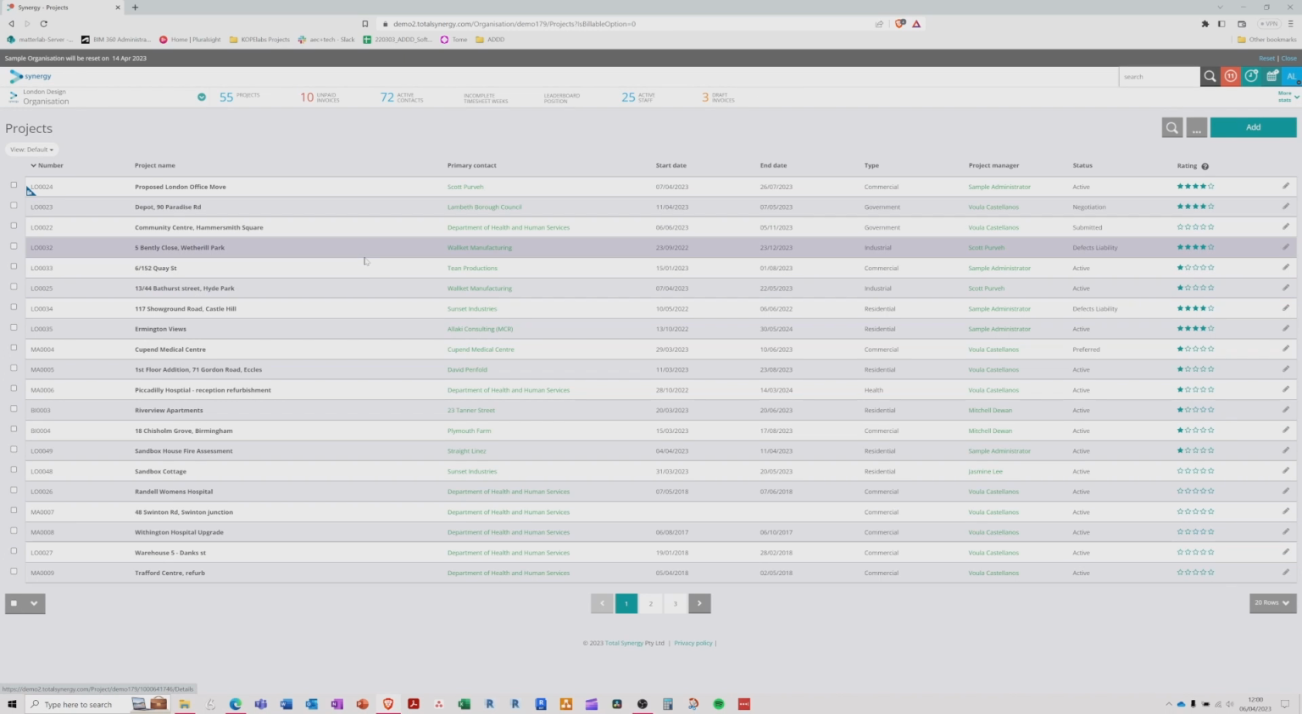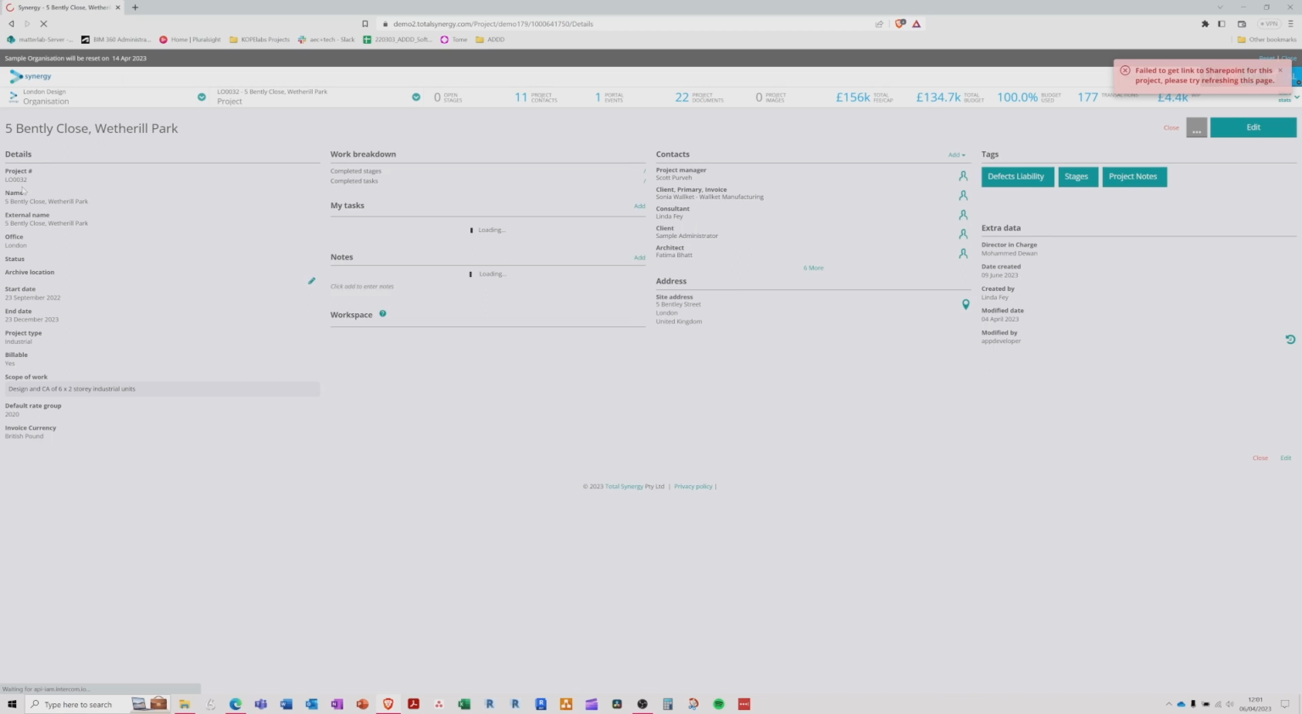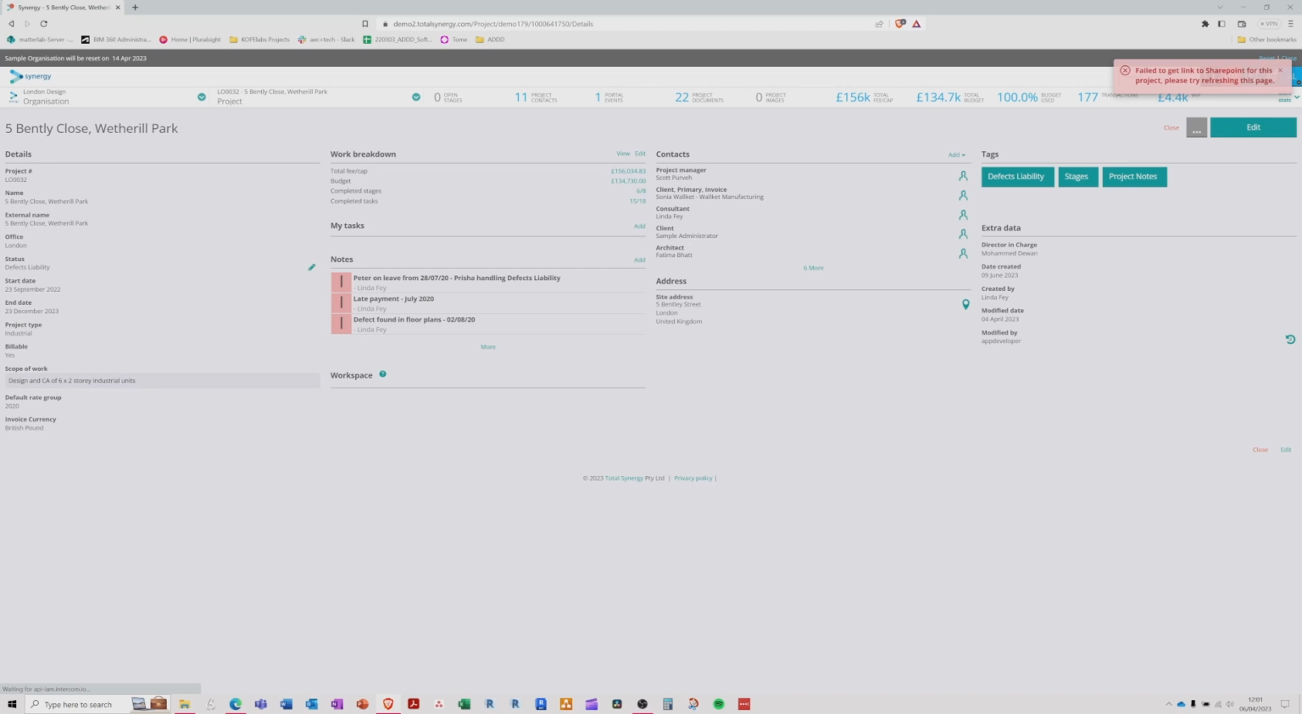So we've looked at these as an overview, but you can see all of these projects are in here. Let's try selecting one of these and see what happens. So you've got all the project information in here. Its status, start date, end date, project type. So lots of information there.